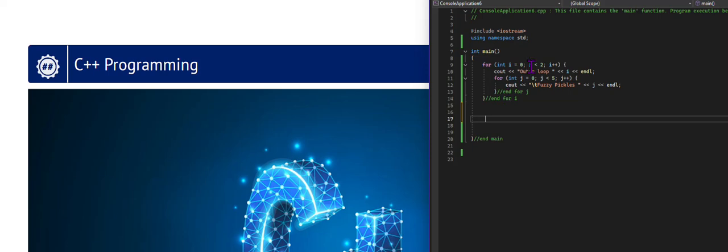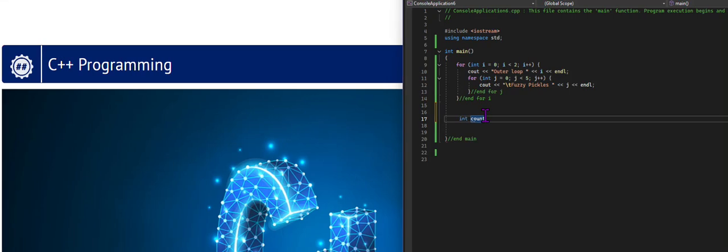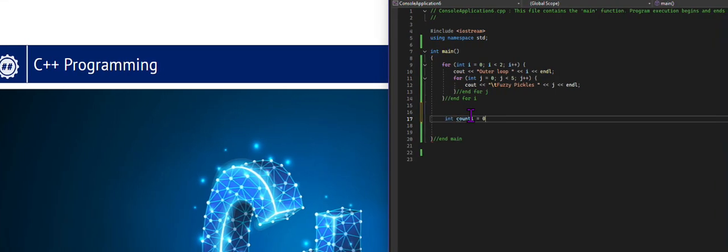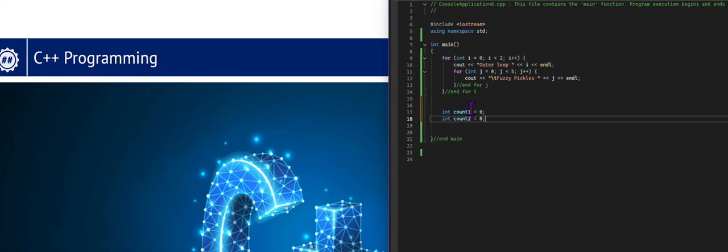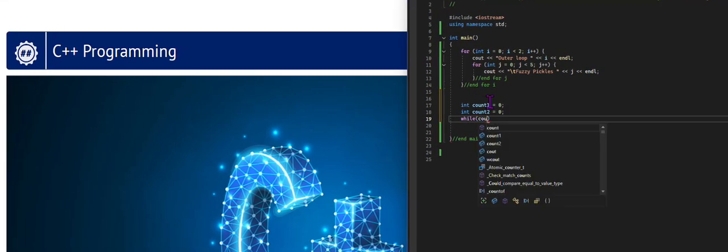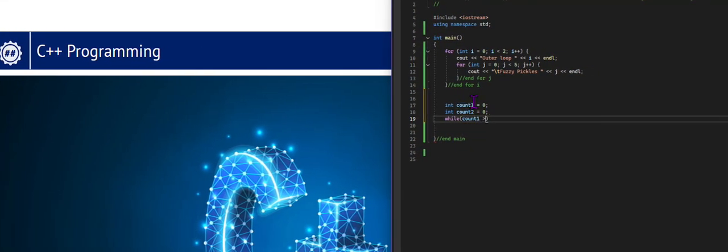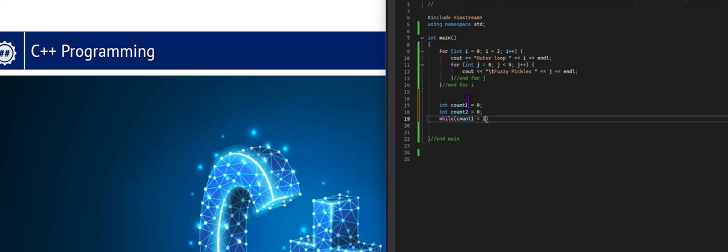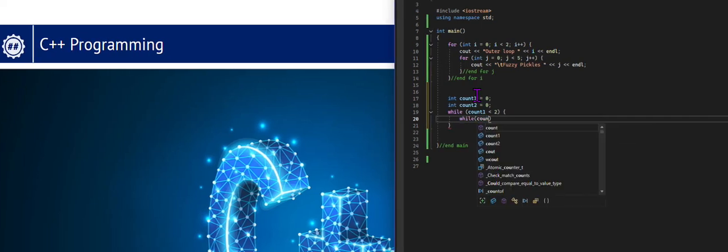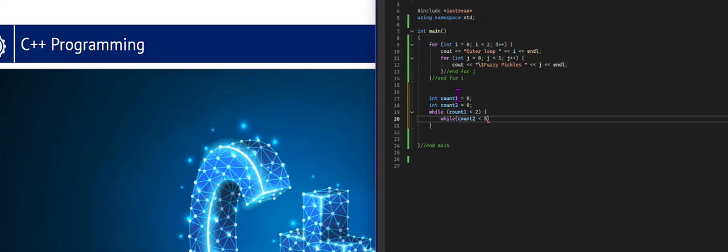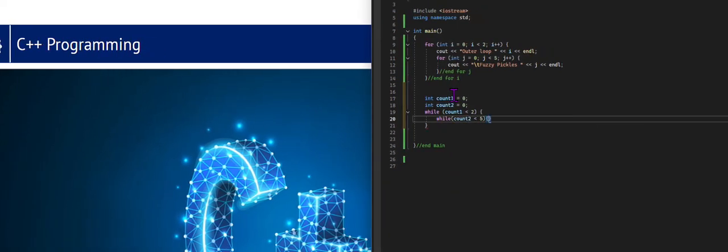Or I could do exactly what we did here. I can just make a couple little variables here. Int count1 equals 0. Int count2 equals 0. And then I can just say while count1 is less than 2, let's say, if I'm doing the same thing. And I can say, well, while count2 is less than 5. I can do the exact same loop.